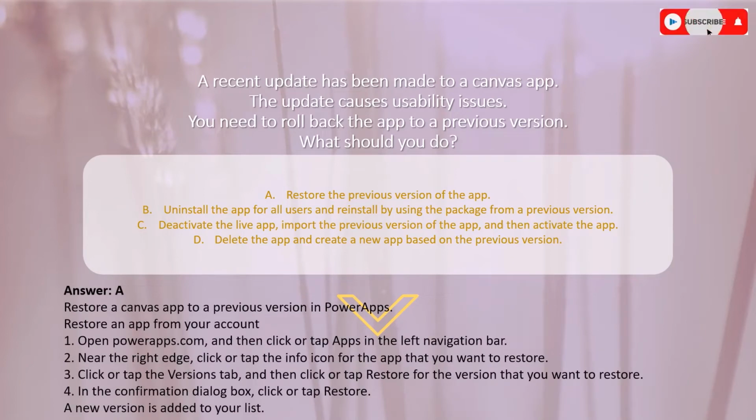Answer. A. Restore a Canvas app to a previous version in Power Apps. Restore an app from your account. 1. Open powerapps.com, and then click or tap Apps in the left navigation bar. 2. Near the right edge, click or tap the info icon for the app that you want to restore. 3. Click or tap the Versions tab, and then click or tap Restore for the version that you want to restore. 4. In the confirmation dialog box, click or tap Restore. A new version is added to your list.